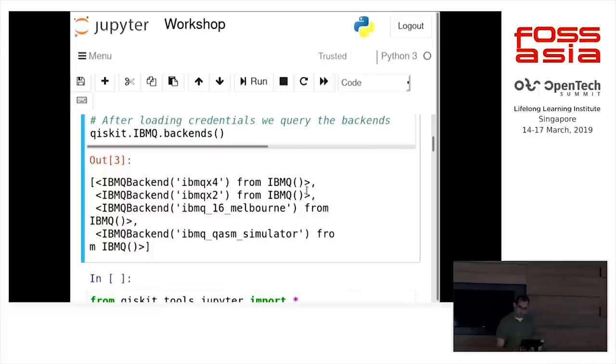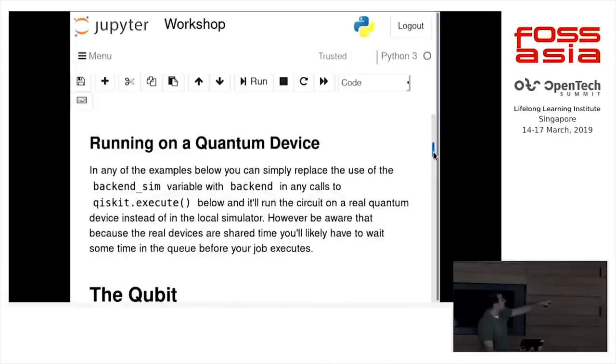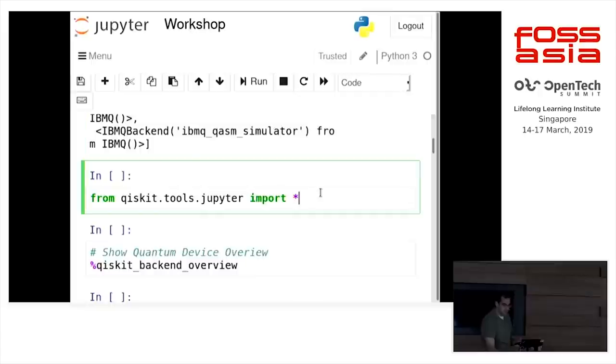I believe if I scroll down, I think I put it right there. So in the workshop, if you're following along, there are these back-end sim strings, which is the variable I use for the local simulator. If you just replace back-end sim with back-end, it will run on one of the quantum devices, which is something I'll do in a second. Are there any other questions before I move on?